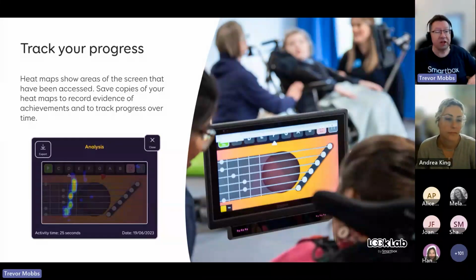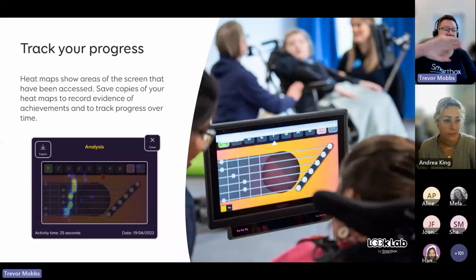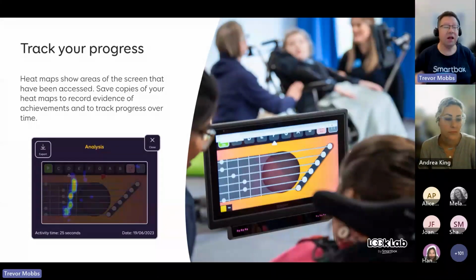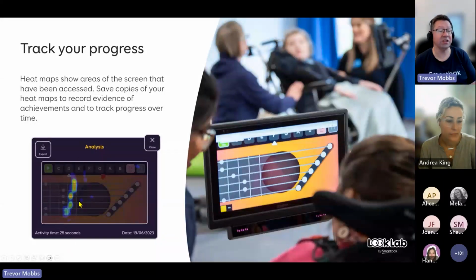Was the user tracking an object as it moved around the screen? In this case, you can see clearly in the screenshot the strumming action that's taken place to play the guitar itself.